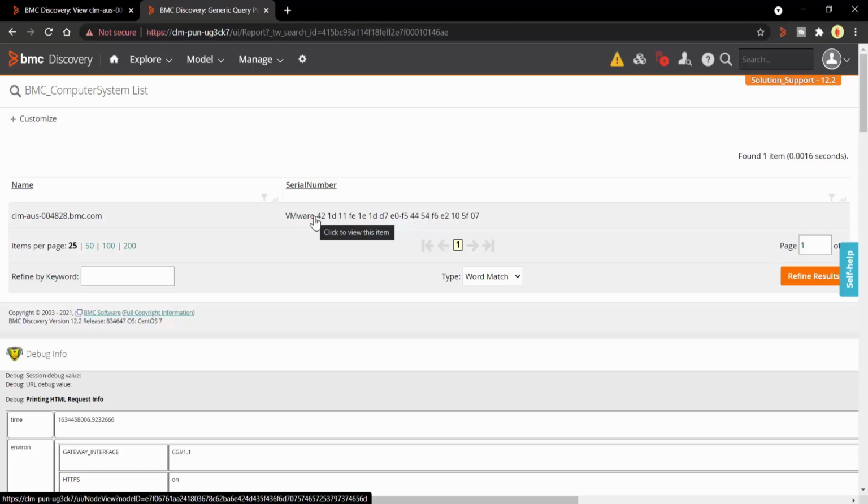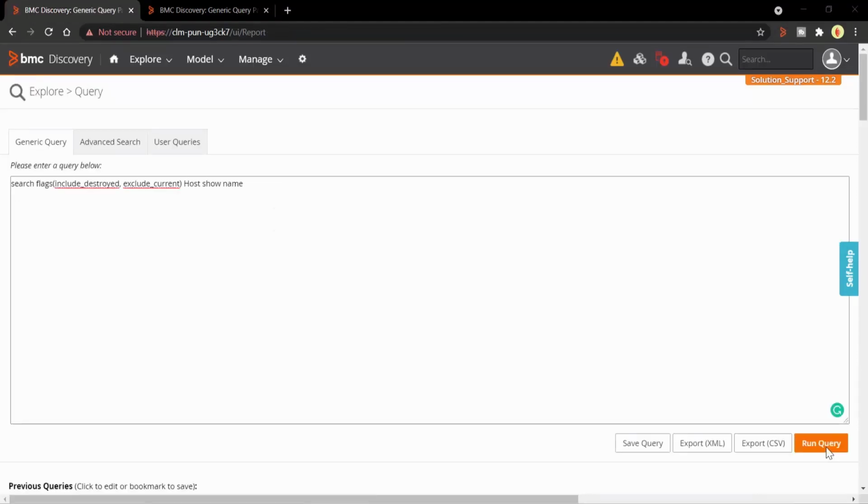However, if the issue is impacting many more servers, then the recommendation is that we go ahead and run a full resync. Let's take one more use case to understand the use of search flags when querying the shadow copy. Say there is a server CI which is destroyed in Discovery, but when you check the CI in Discovery dataset in CMDB, the attribute mark as deleted is still set to no.